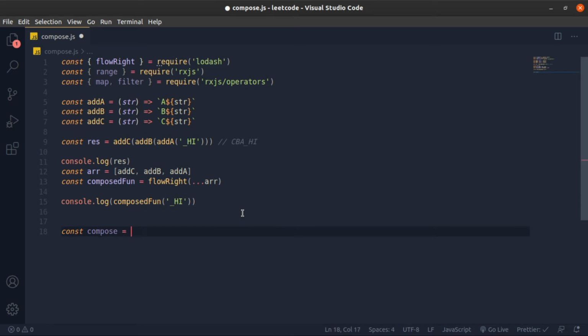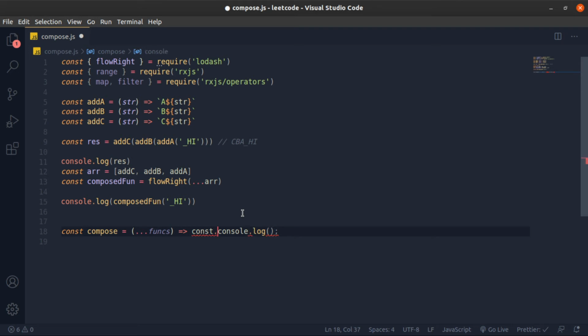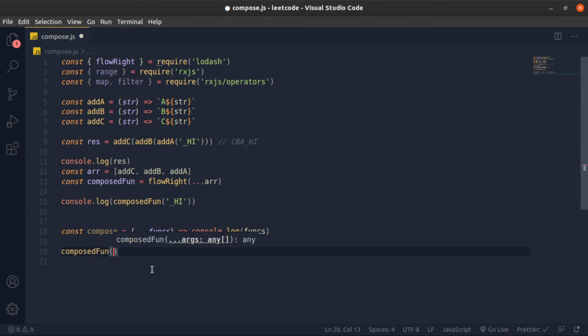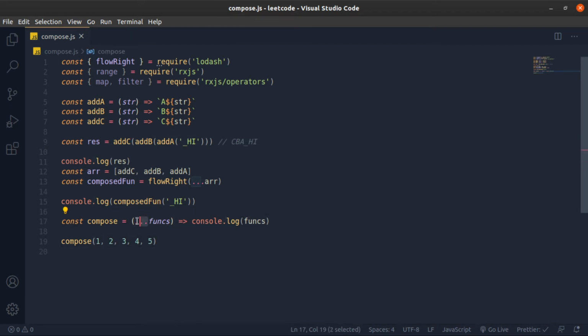So I will create a function called compose. It will accept an array of functions called funcs. And let me console log this to show you what this operator does. No funcs. This operator, the 3 dots. So compose, I just pass these 5 numbers, and if I log them, they will be converted into a single array. So this is what the spread operator does, the 3 dots.